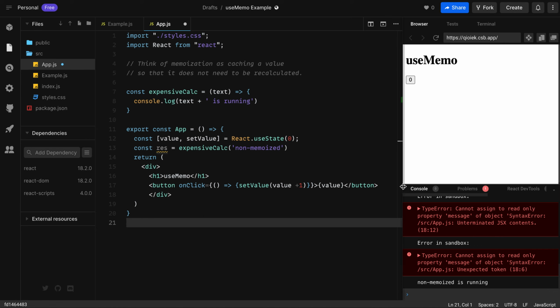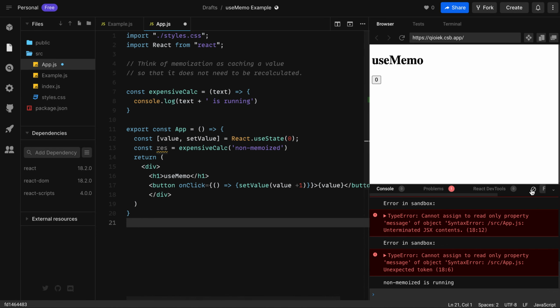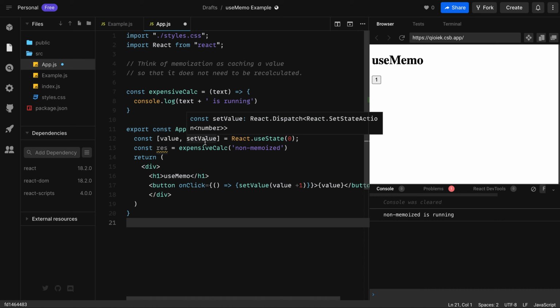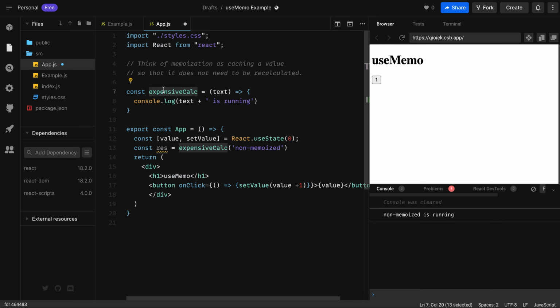And let me just clear the console. So clearing it, and every time I click this button, you can see non-memoized is running. This expensive calculation on line 7 is being reconstructed and called every time. Let's do it again. Now you can see 2, 2, 3. Alright, so what happens if we want to save that value because it's not changing? We don't have to do this expensive calculation every time.